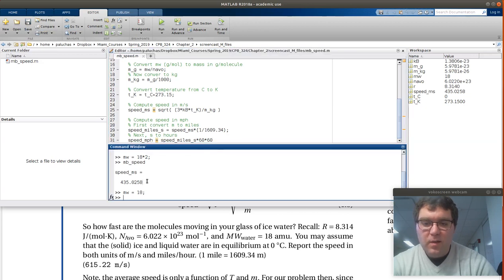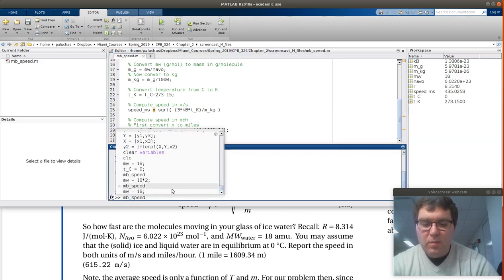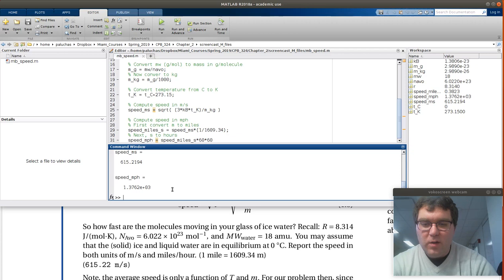Again, it has the effect that when I run it, it'll display both. So I save it, run MB speed. I just clicked up to recall the command and get my 615.22. And then here's my 1300 miles per hour, just like before. Okay, excellent. So now I have a script to compute the velocity in meters per second and miles per hour of any molecule of any weight at a given temperature.